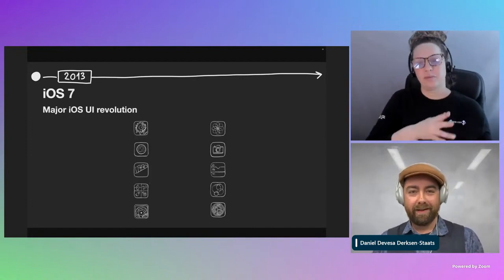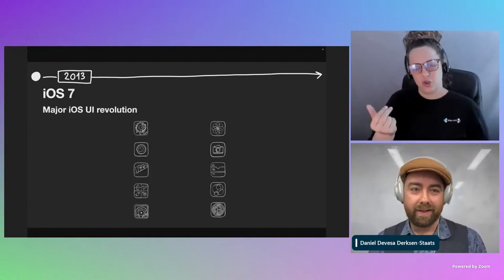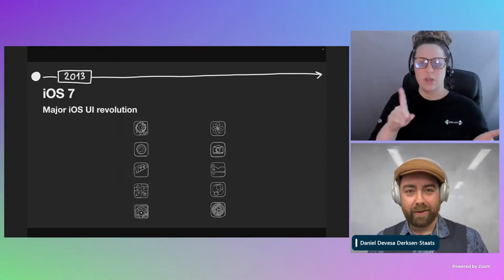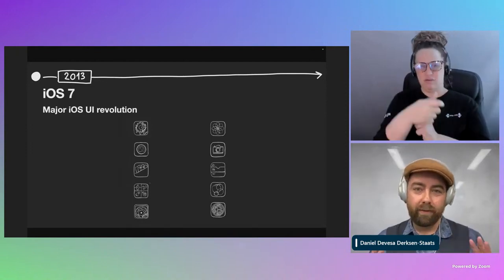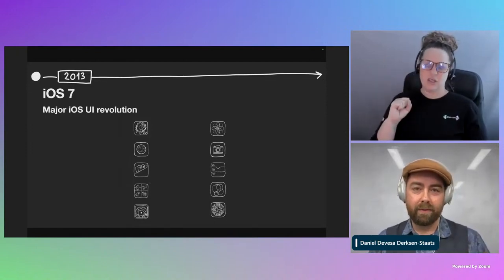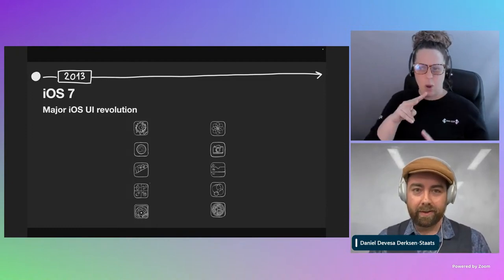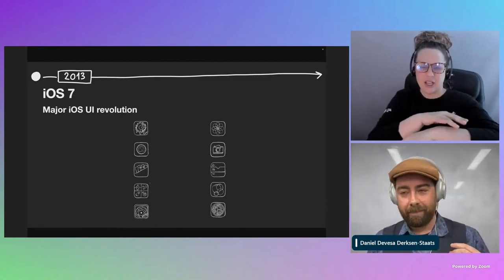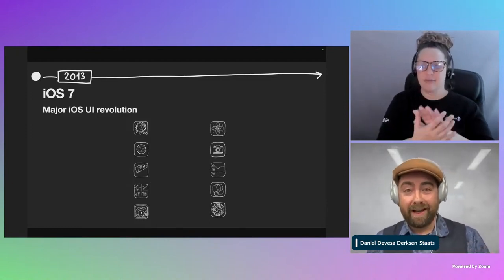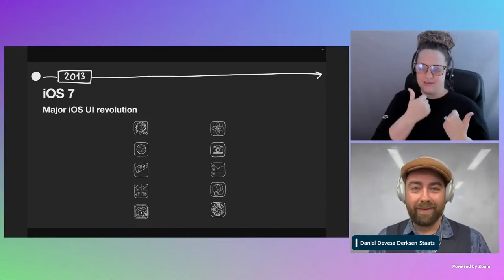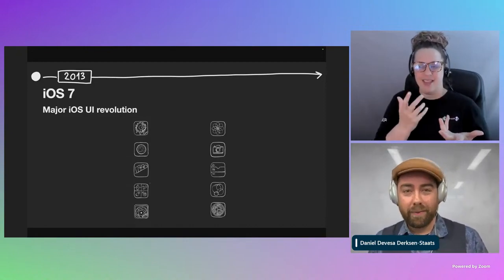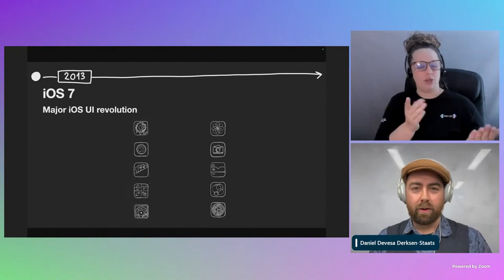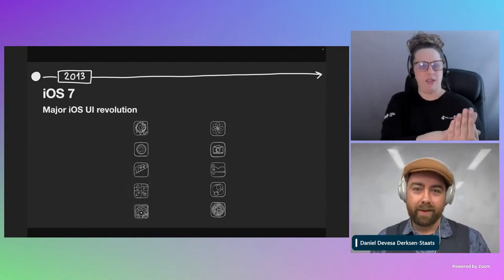In 2013, iOS 7 was released. It was a major UI revolution. If you remember, we went from skeuomorphism, or the concept of applying textures and concepts of real life that reminded us of real objects in the UIs, to a completely flat design, flat colors.